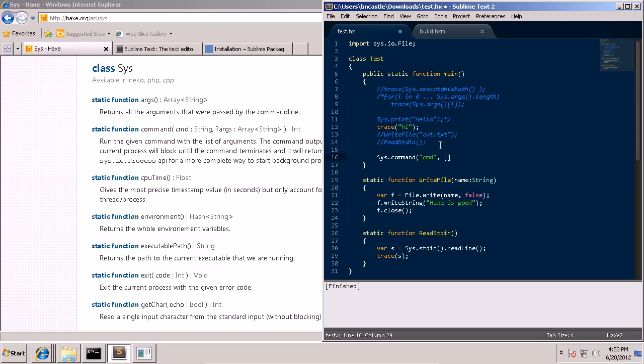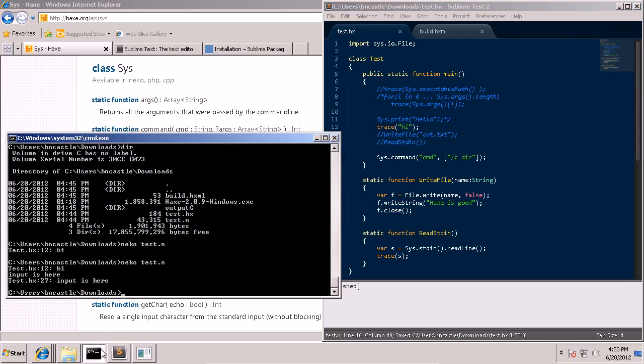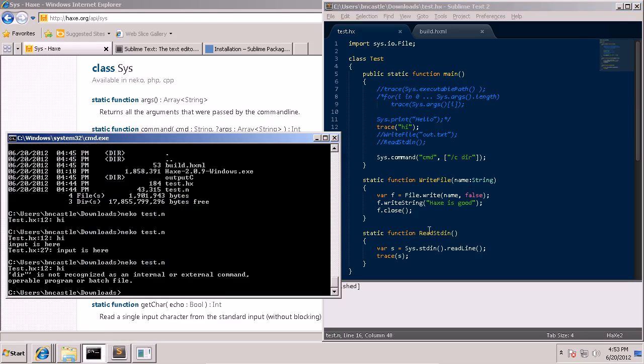And here's my array, gonna be my string array right here. And I'm just gonna put, we're gonna do directory in here. We'll just do dir. Boom. We'll compile it and we'll execute it. And what did I mess up?